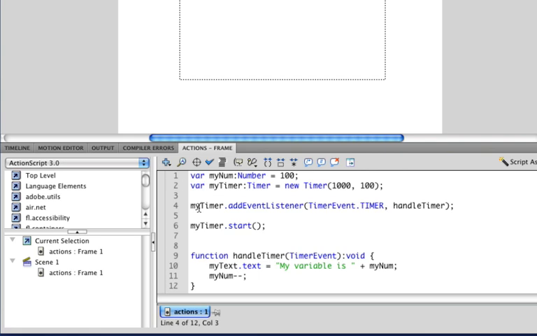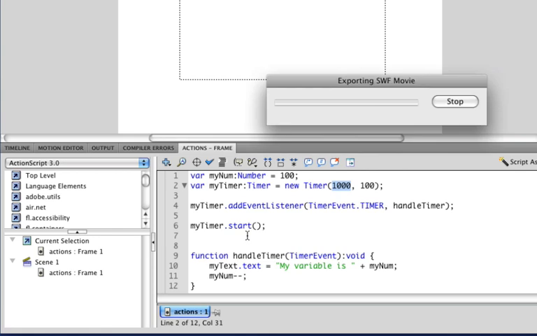And then we have an event listener for a timer, and it's waiting around for a timer event of the kind timer. And then we start that, and because it has 100 steps, it's going to count off a second, and it's going to do this 100 times, and each time it does it, it's going to go to handle timer, which is right here, and that's going to walk through this text and decrement my num. So it's updating a text box and then decrementing it. Again, I'll just run this real quick.